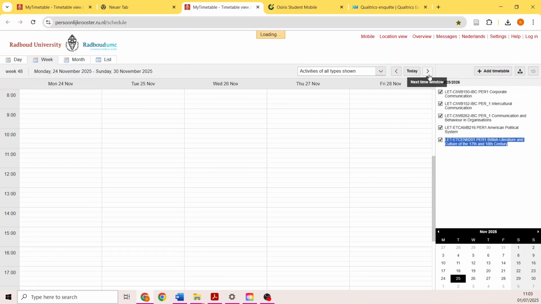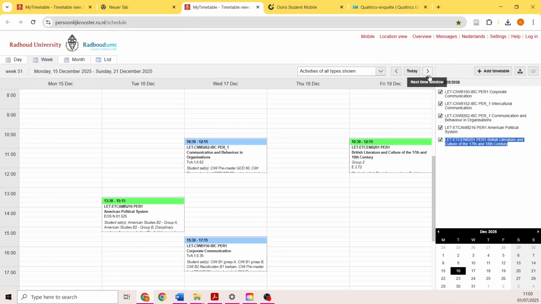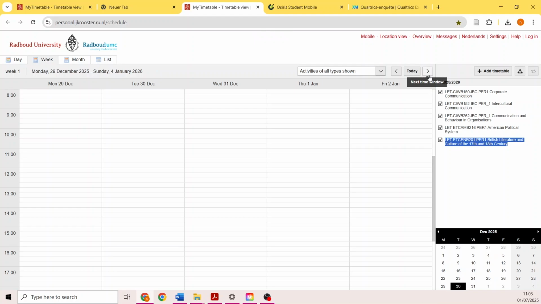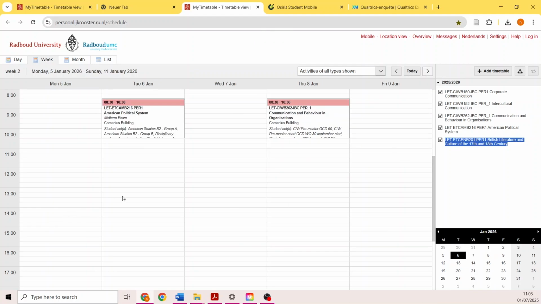If you do not pass this one, then at the end of the next period, so at the end in January, let's go to January. So at the end of the next period, so when the exams of the second period are, you will also have the reset of the previous period. So here, Communications and Behavior in Organizations, digital, it says digital reset. So you will have to follow that reset.